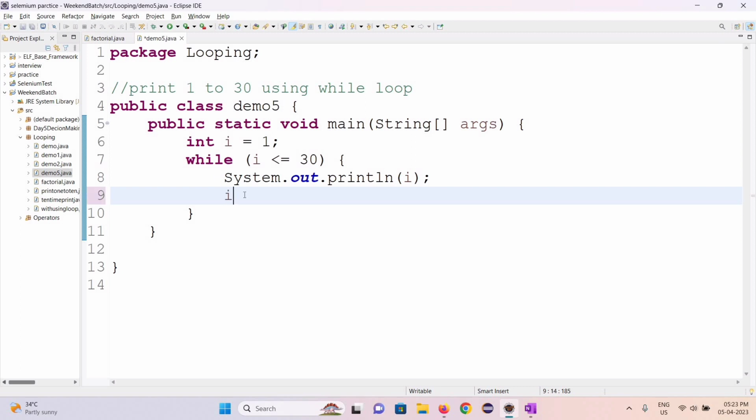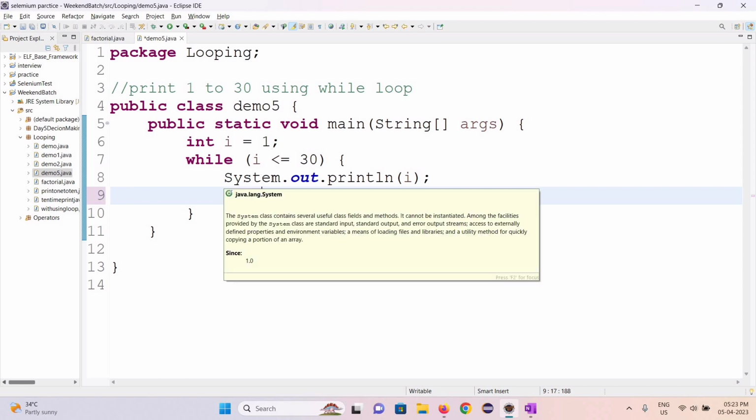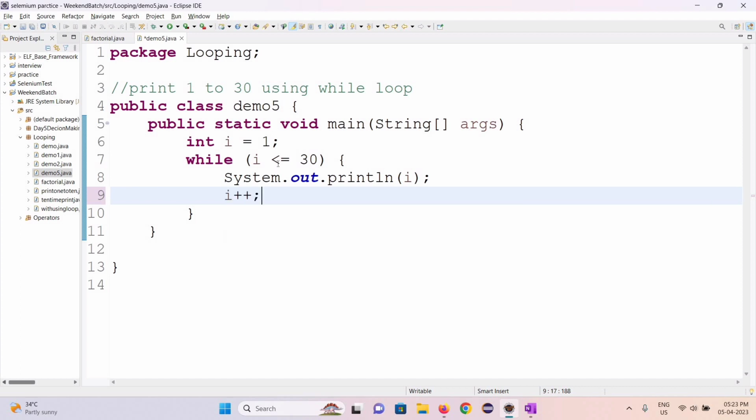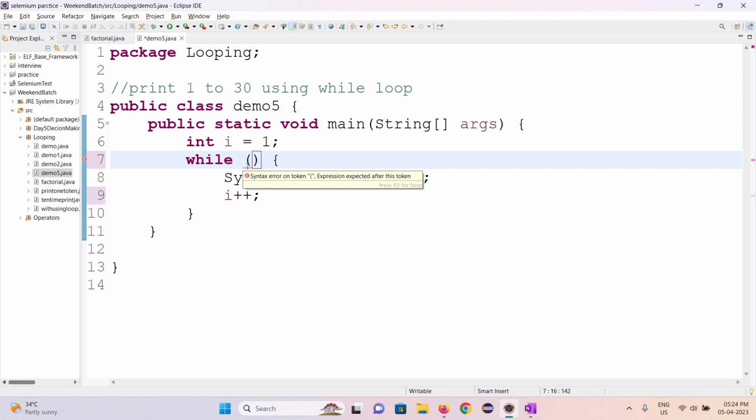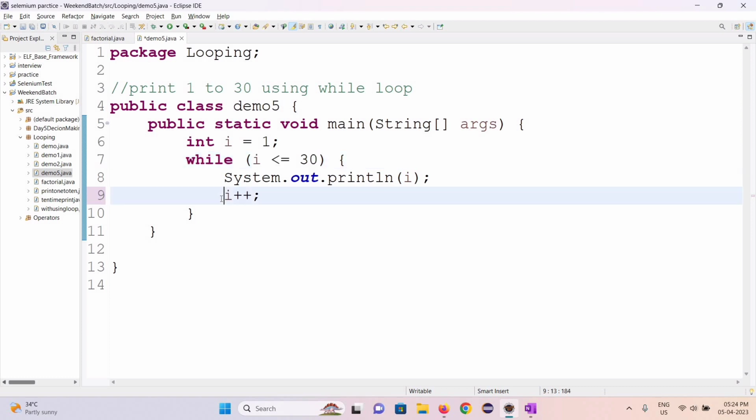See here, I incremented or decremented to be specified. Updation is mandatory. If it is not updating anything, the loop will get executed infinite times. The condition is also mandatory in a while, so you cannot leave it empty. It's showing an illegal state, so that is the reason you must write the condition inside the while. I'll just delete this and show you how things will work.